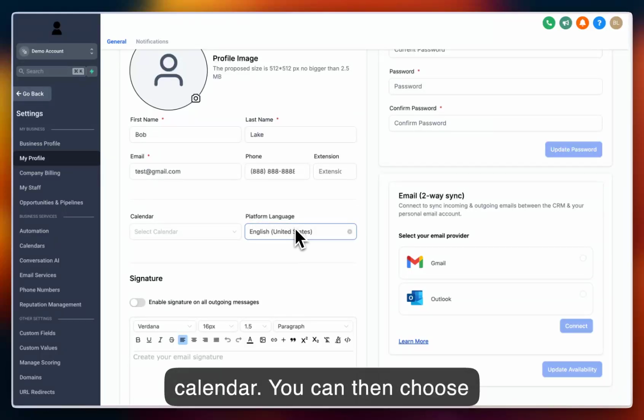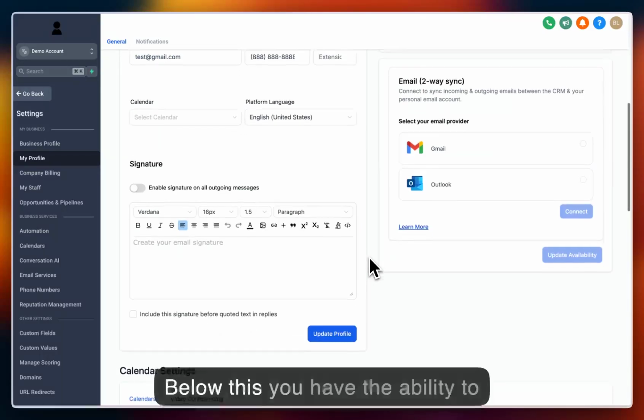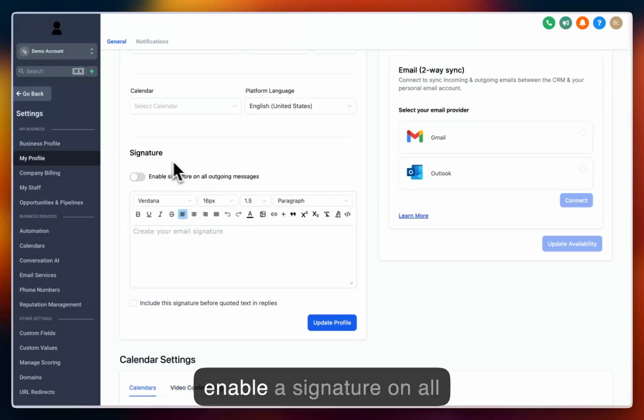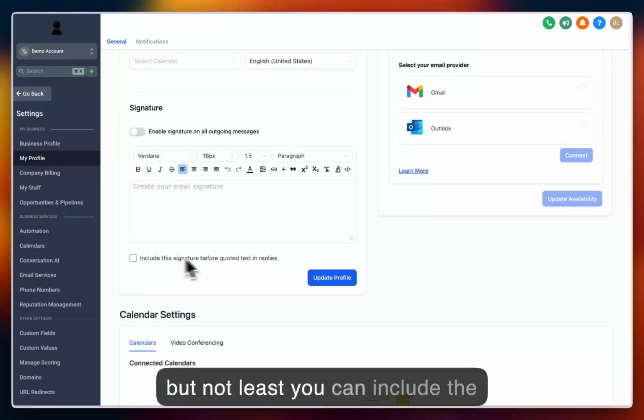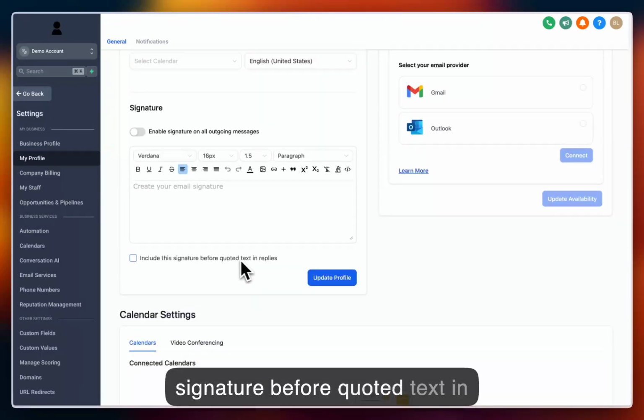You can then choose the platform location, language. Below this, you have the ability to enable a signature on all outgoing messages. You can customize this completely by using custom code if you would like to. Last but not least, you can include the signature before quoted text in your replies.